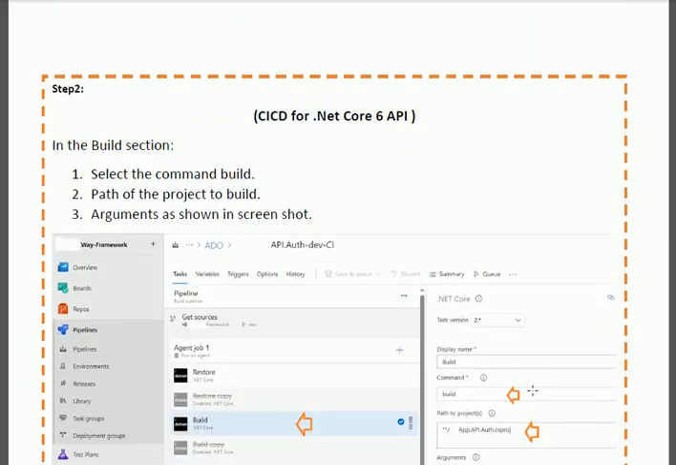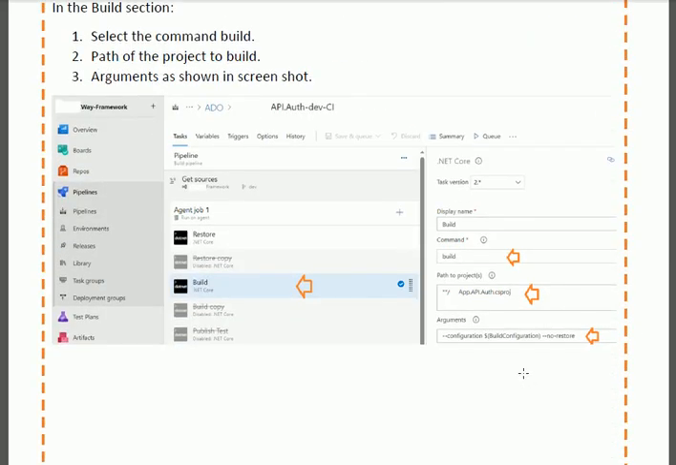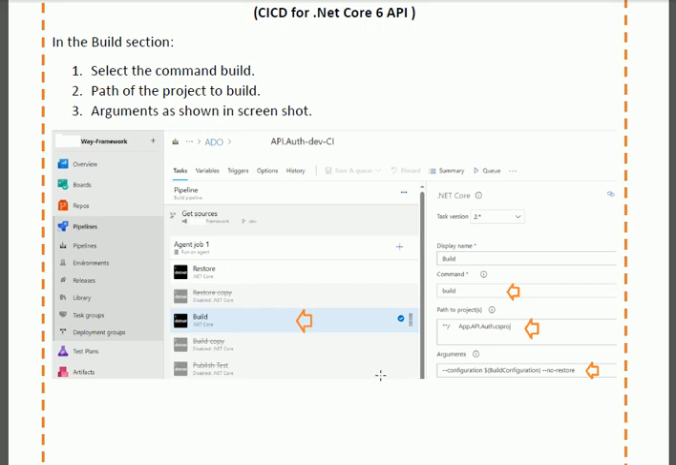In the next step, for the build section, we shall provide the build command, and we shall also give the name of the project for which we are doing the building process.